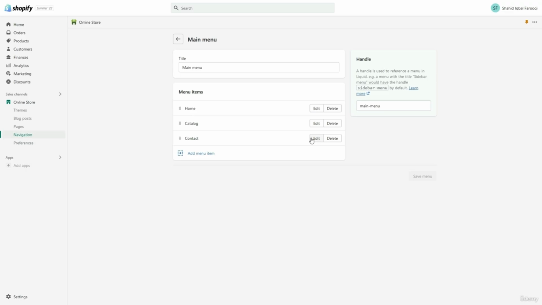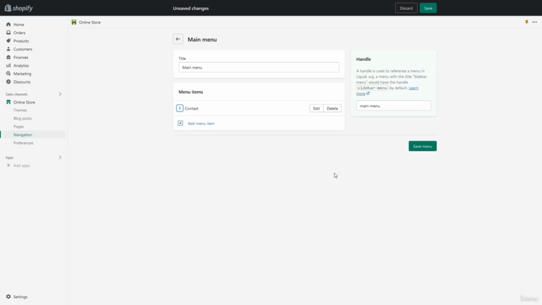I'm going to remove the catalog and home because there is no need in my specific store, leaving only the contact page so that visitors can reach me directly through the top navigation bar.